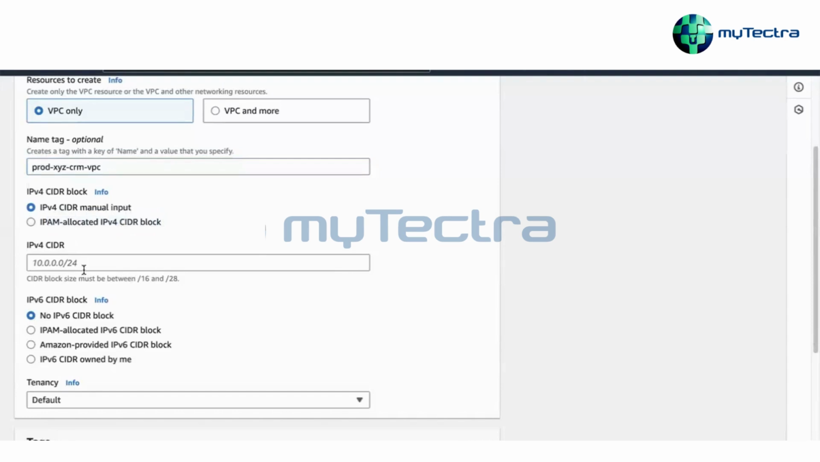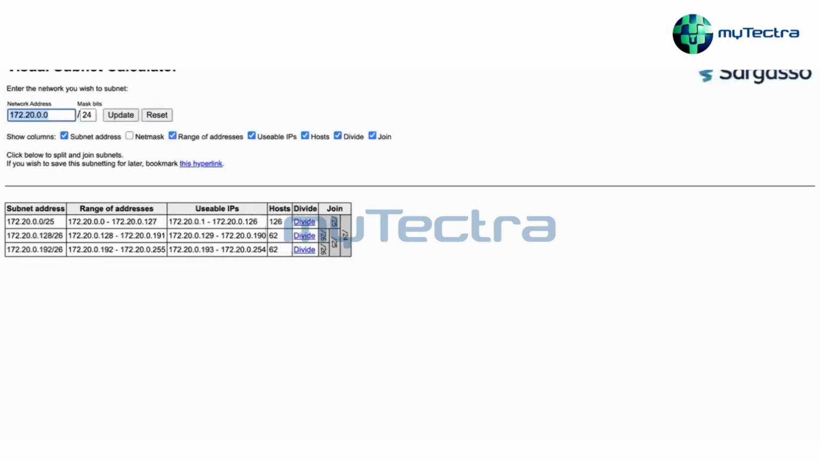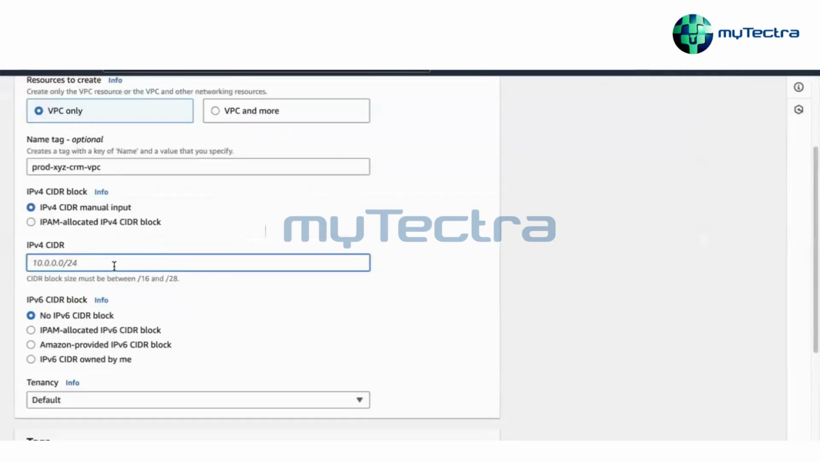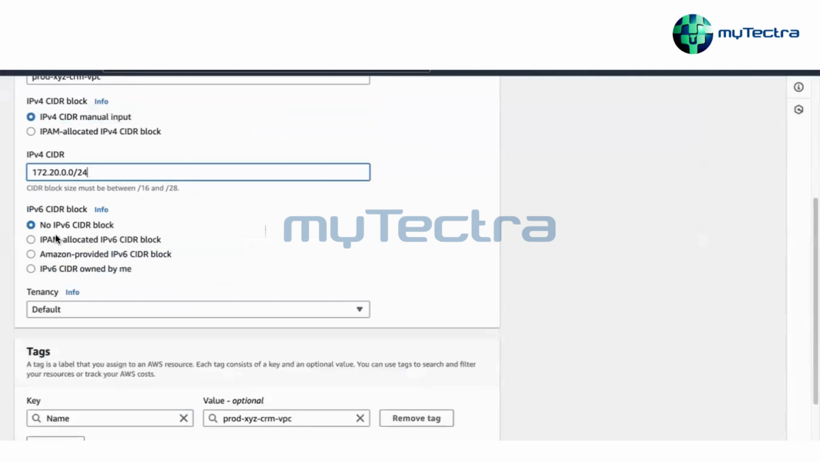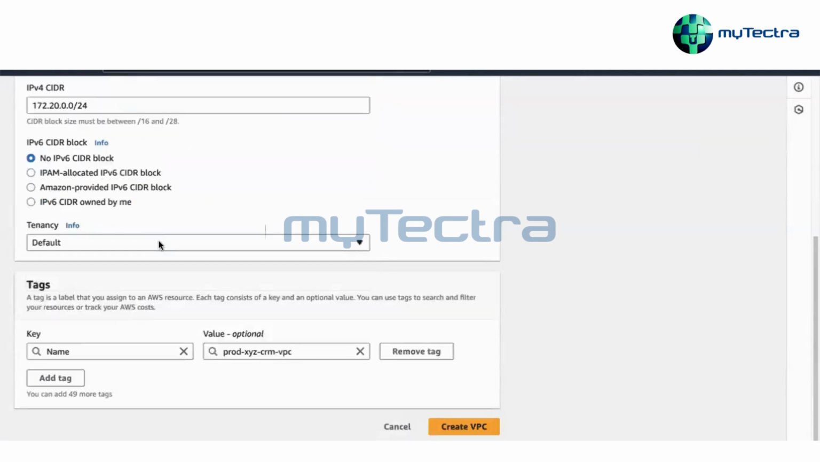For now, what range have we selected? This one, 170 to 20, slash 24. IPv6 CIDR, no, we don't want IPv6. I believe you know the difference between IPv4 and IPv6: basically, we'll get more IPs, because IPv6 is 128 bit and this one is 32 bit. Now tenancy, we will always keep it default. If we select dedicated, then we will get more charges.